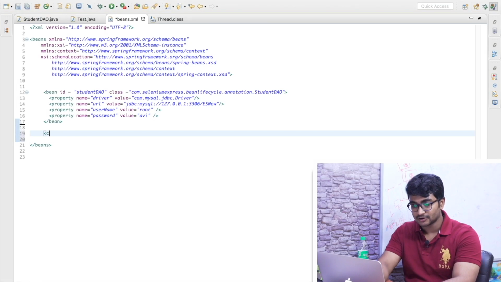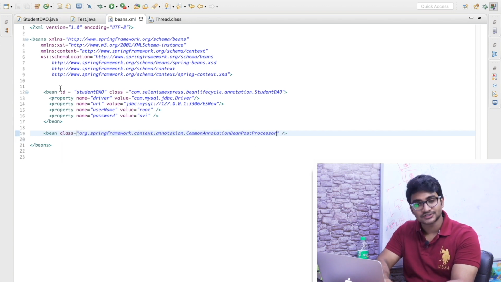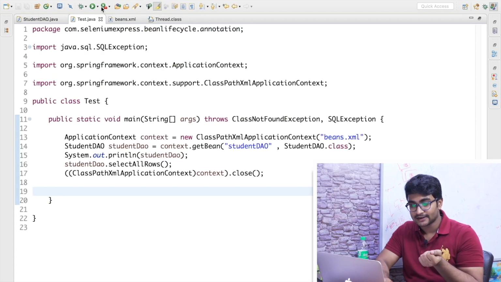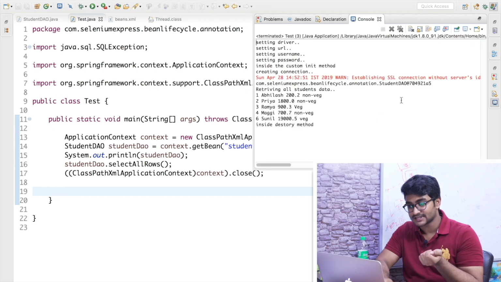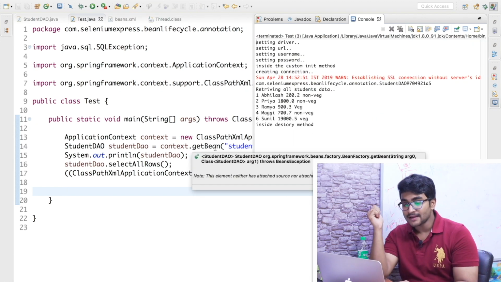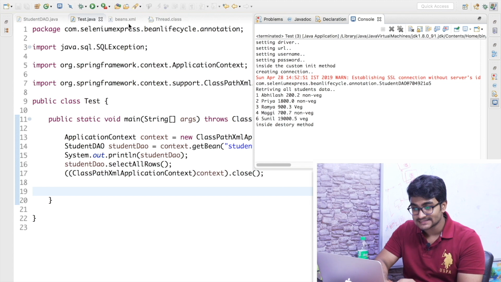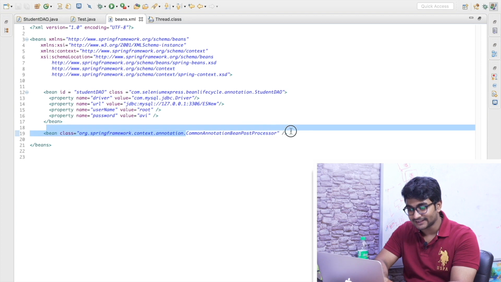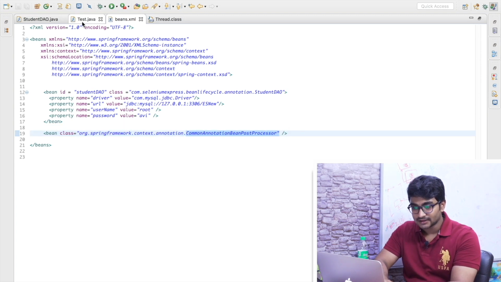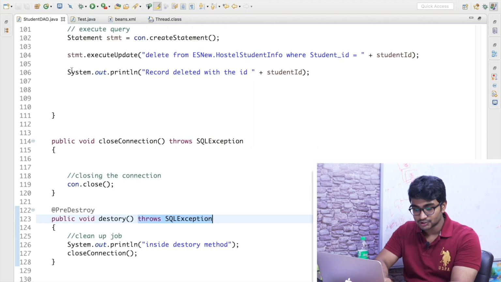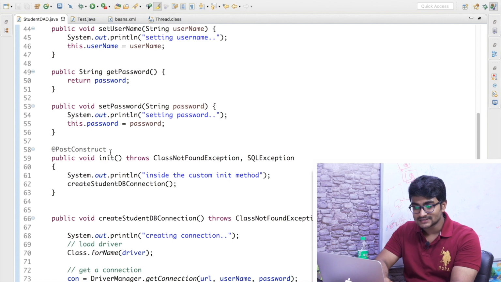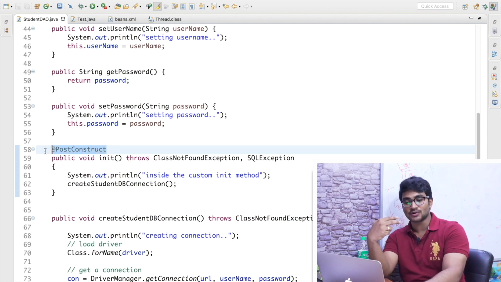There might be a bean just like this, and the class name will be, right now, if you see, I do not have an annotation config tag over here, right? Right now I'll directly go here, and if I run this, let's see whether the program is executing or not. Now it's working fine. So what's the magic this is doing? It is pretty simple. This particular class is just activating these two annotations, PostConstruct and PreDestroy, right?